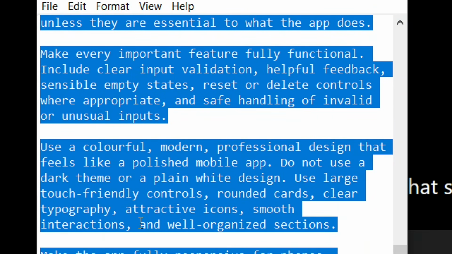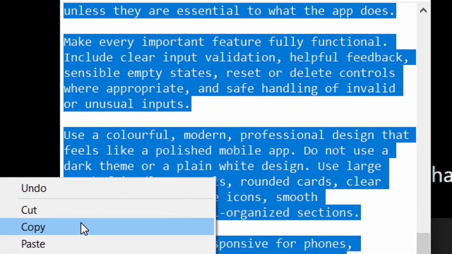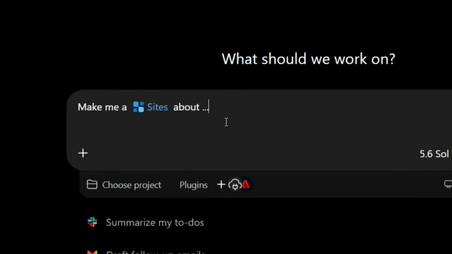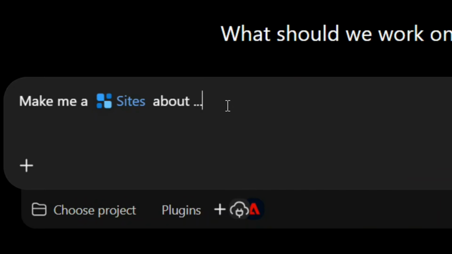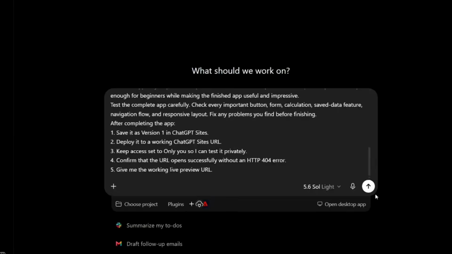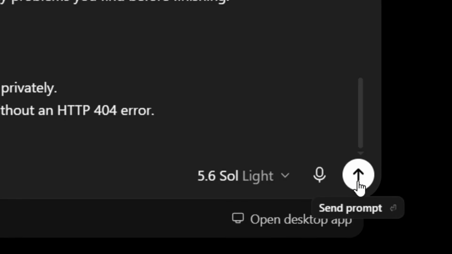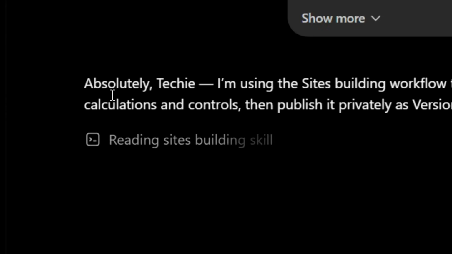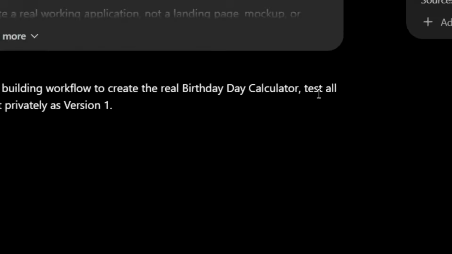Simply highlight the whole prompt, put the mouse on it, right click on it and click on copy. After copying it, come back to ChatGPT and paste in the prompt just like this. After pasting it, come to where you have send prompt and click on it, and that is it. ChatGPT is going to receive your prompt and then build the web app for you.